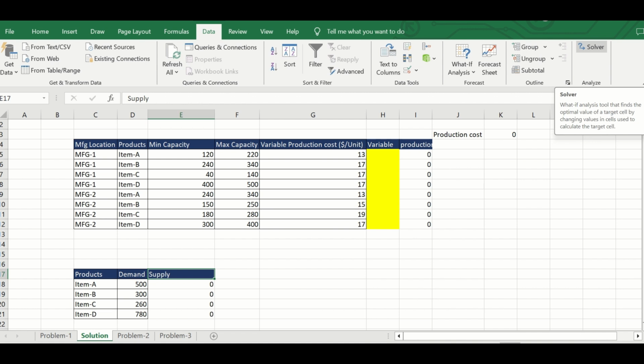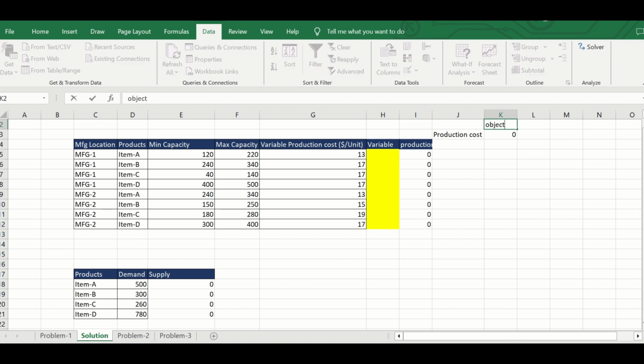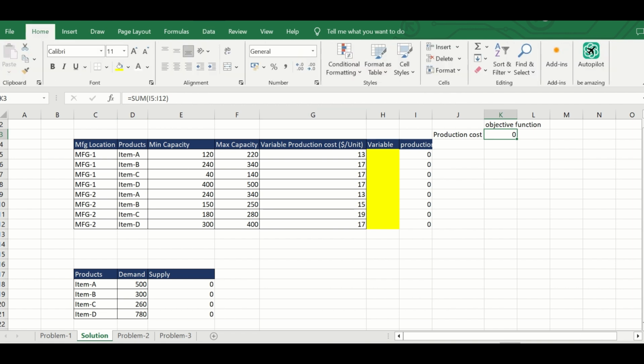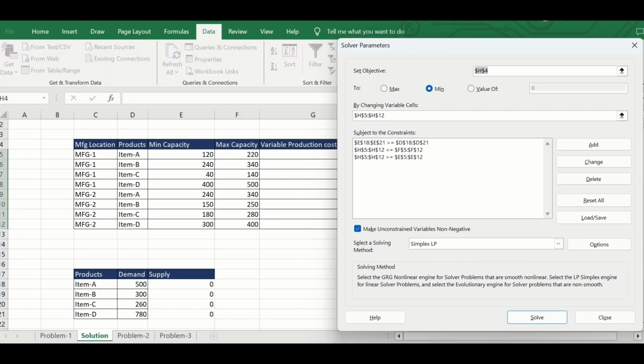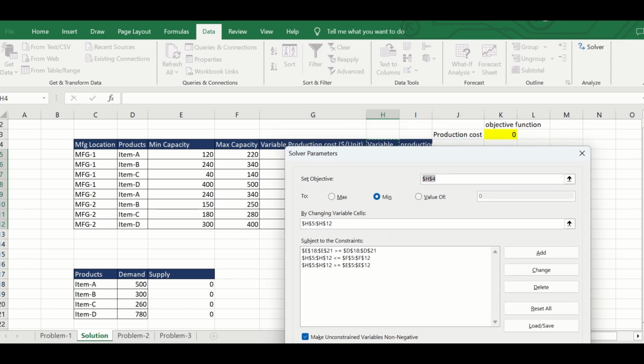Since we have calculated the production cost and total supply, we will build the objective function. This becomes the objective function for us, and I can highlight it with a different color. This is the variable, and we also need to implement the constraints, which I will come to shortly. Now let's go to the solver. If you look at the solver options here, the first option that you see is Set Objective. This means which cell contains the objective function.